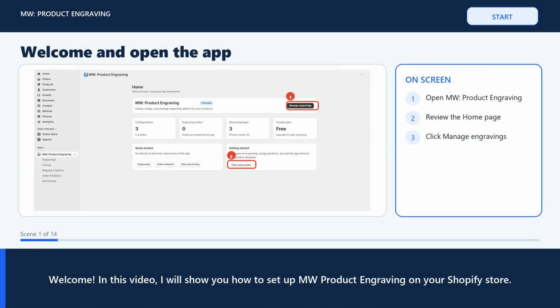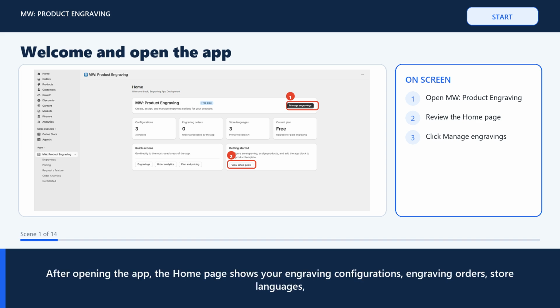Welcome! In this video, I will show you how to set up MW product engraving on your Shopify store. With this app, customers can add a name, date, initials, or personal message to selected products. After opening the app, the home page shows your engraving configurations, engraving orders, store languages, and current plan.